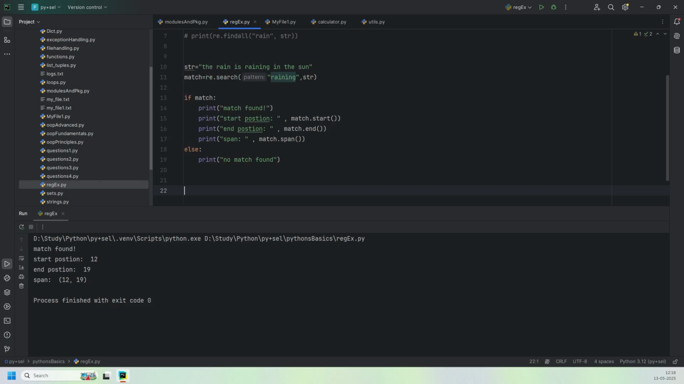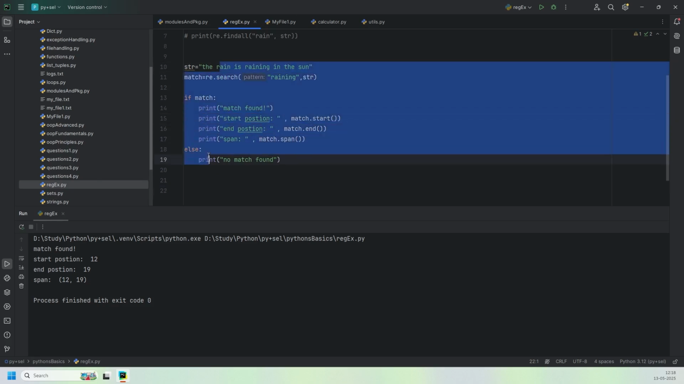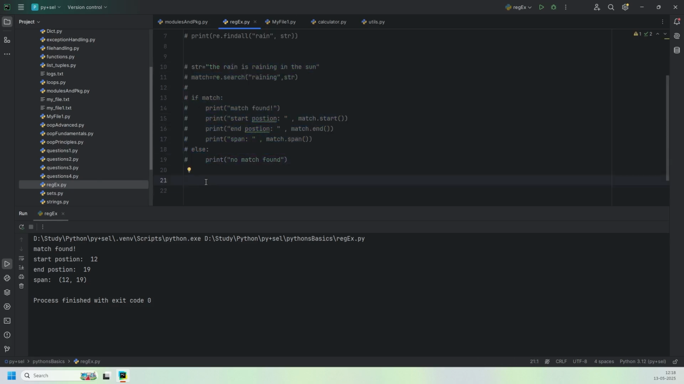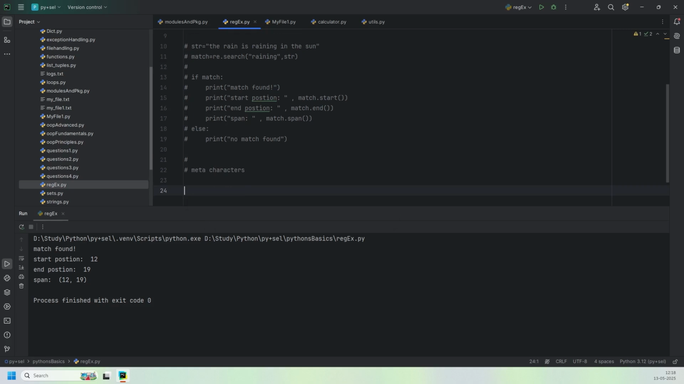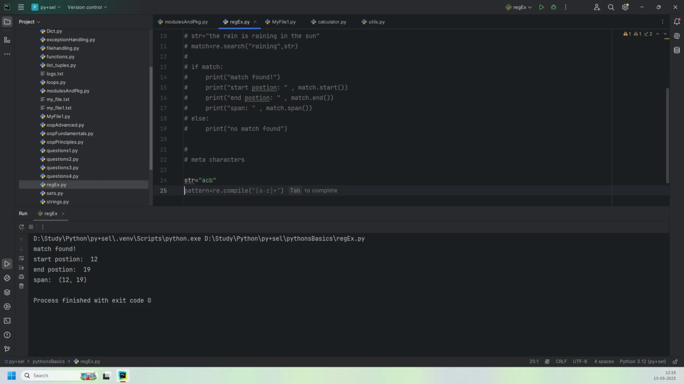Let's take an example on meta characters. Let's first comment this and we'll say meta characters. Let's take the first one. Let's take a string called ACB, and the first meta character that we are going to use is dot.